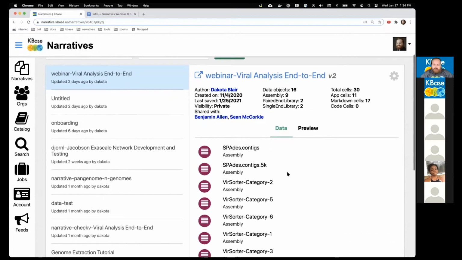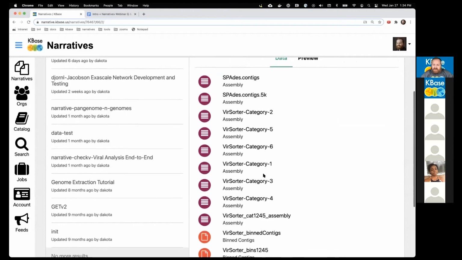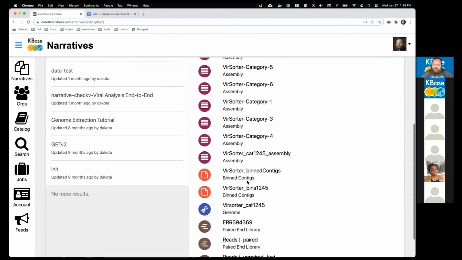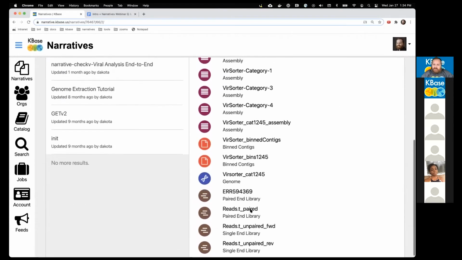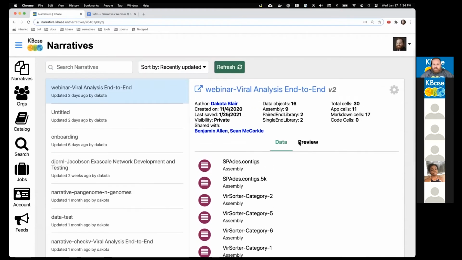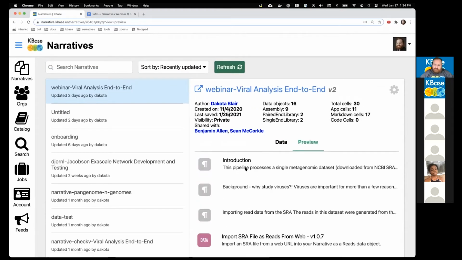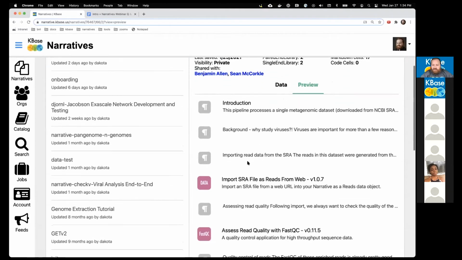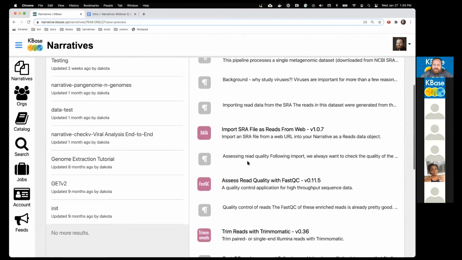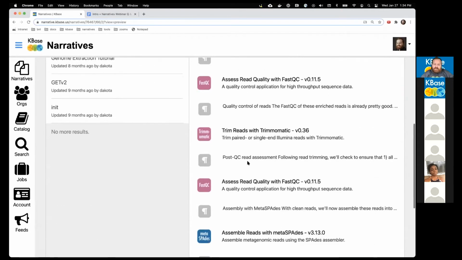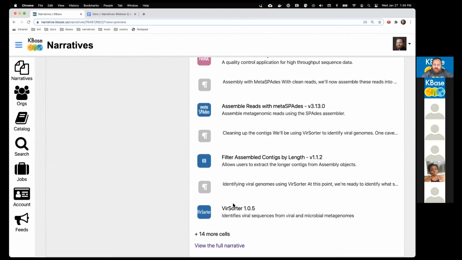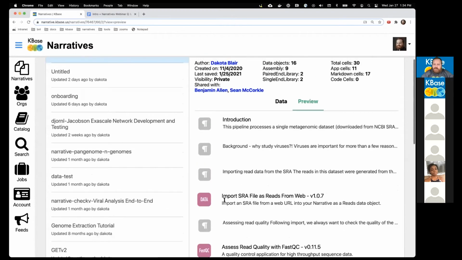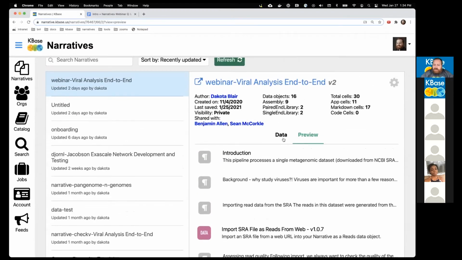And below, speaking of data, we can actually see each of the data items in this narrative. And we can also preview the narrative itself. So when I click on that preview, I can see all of the different cells at the top of the narrative. Eventually, if you have a long enough narrative, you'll see there are more cells to come, and you'll have to view the full narrative to see the rest. But you can click either this link or the link at the bottom to open the narrative.